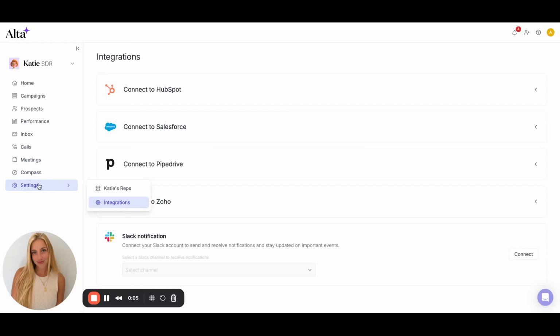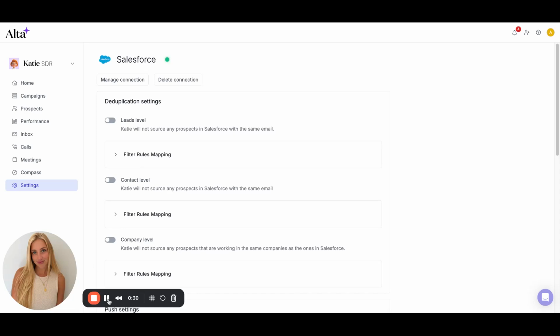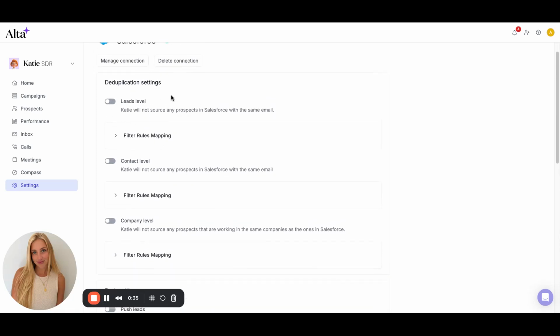So you're going to start by going into the settings, then you're going to choose integrations, and then you're going to open connect to Salesforce. After that, you're going to press on the first connect, which is the sync, and you will press it. Once you are connected, you can set up your deduplication settings.